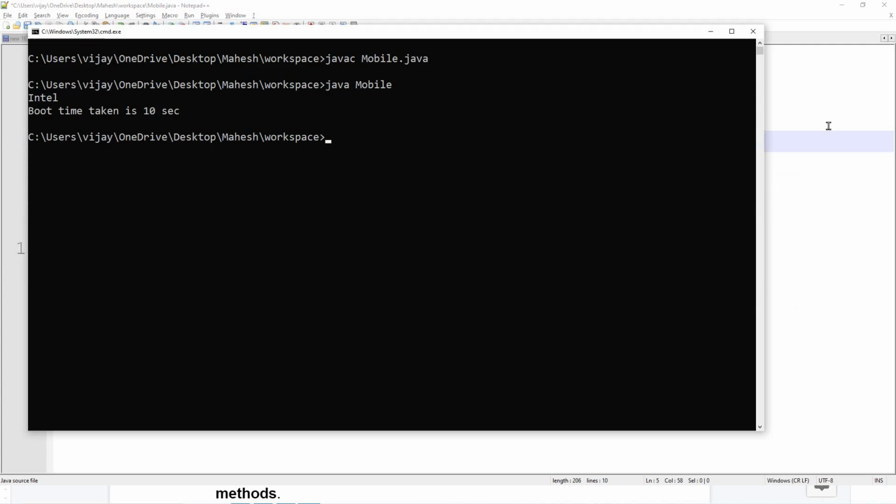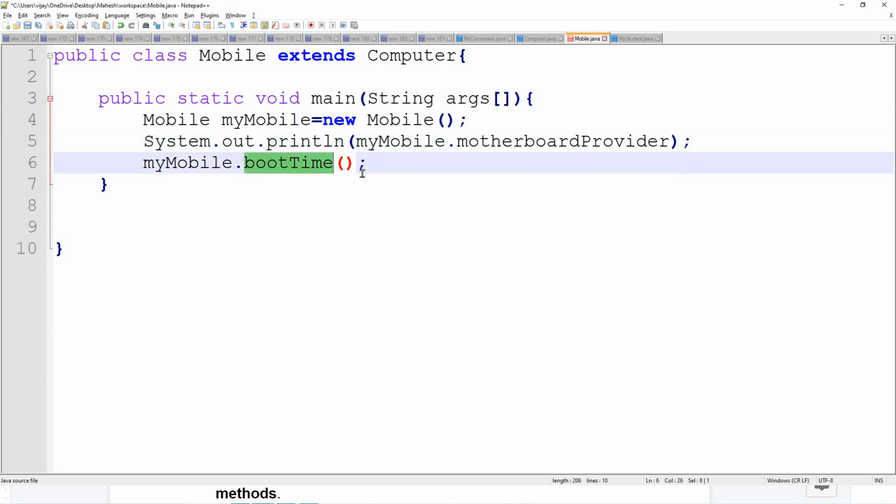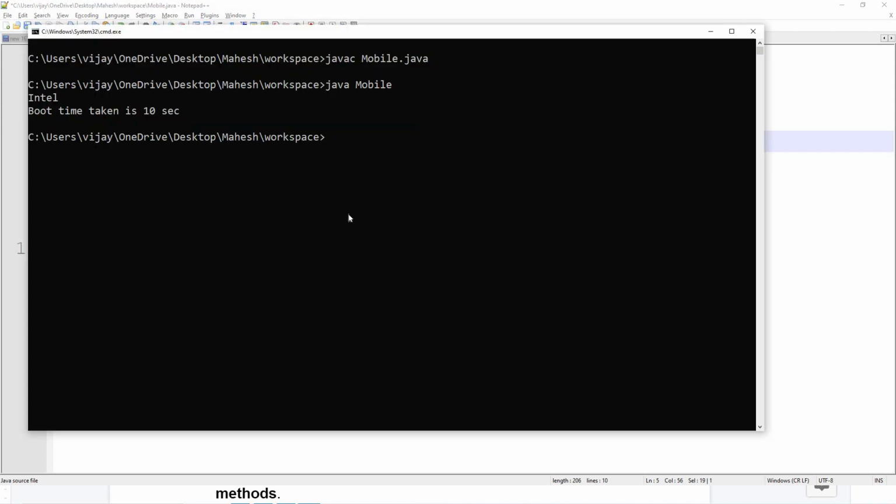So when I'm saying that I'm able to get the variables and I'm able to get the method from the parent class, that is how it is inherited, because I have this variable in the computer class. Similarly, I have this boot time method in the computer class. So I am able to access those. That is how inheritance helped me, because I need not create any other special variables or methods. I just got these features from my parent class. So through the parent class and child class concept, I am able to understand inheritance, right?